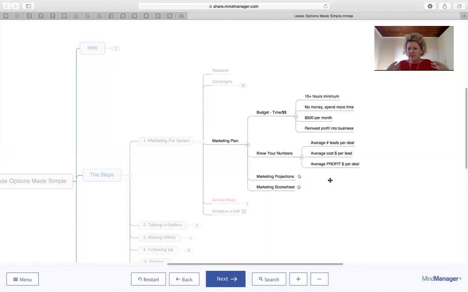So you need to start tracking your numbers. So you need to know how many leads you need to get a deal done. It's quite simply that. How much does it cost you to get each lead in time or money? And what is your average profit per deal? You need to know these numbers. You need to know what marketing is bringing in the leads, and that's so that you can turn off what's not working, stop what isn't working, or increase what is. Stop what's not working and try something new.